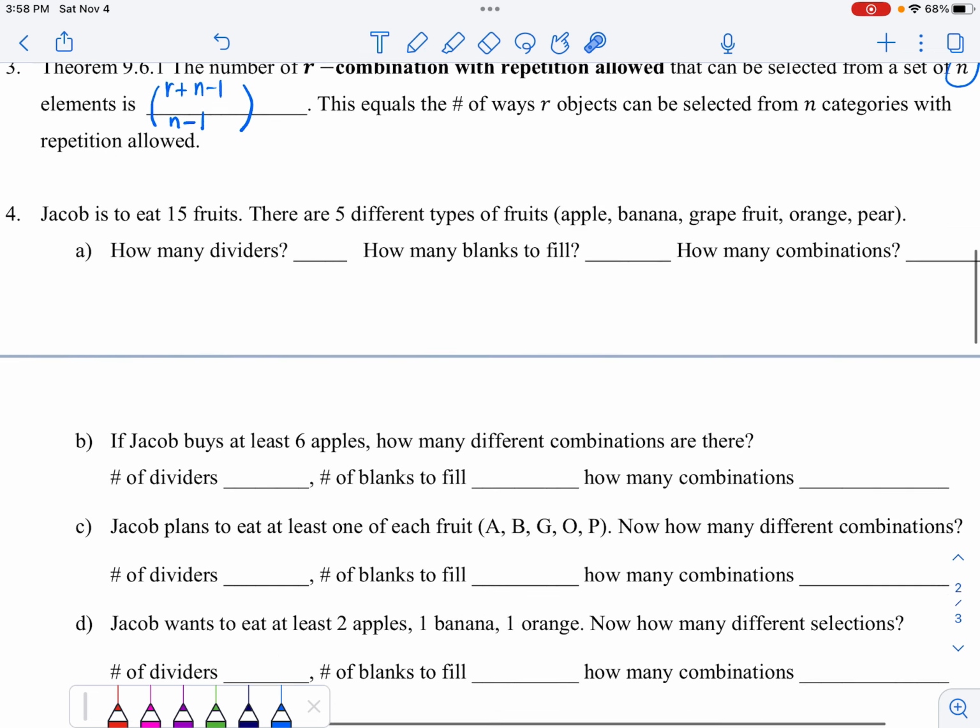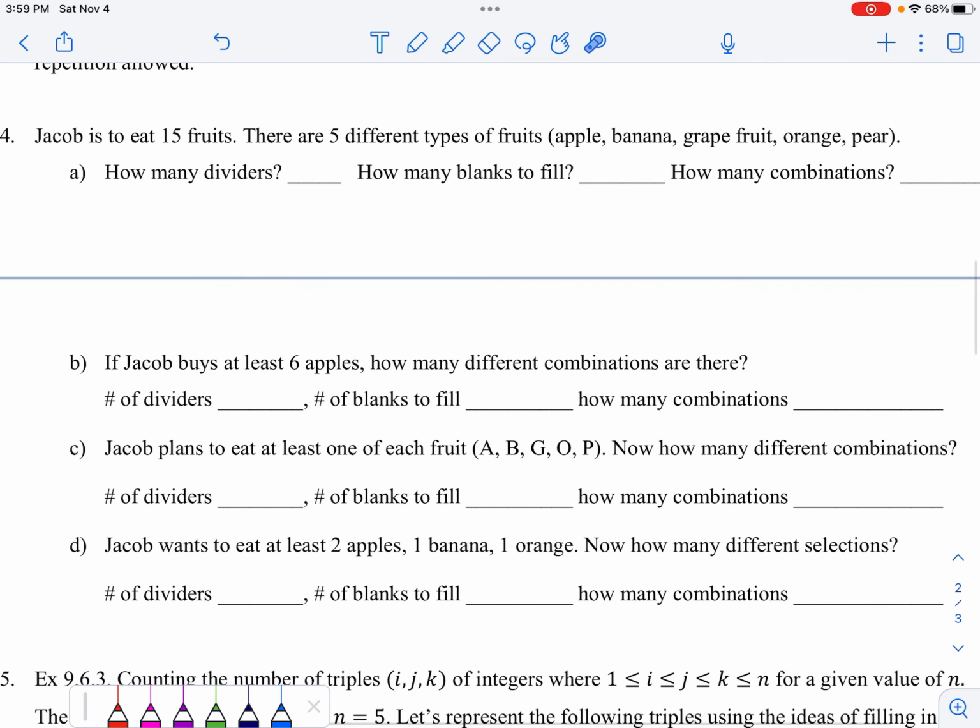Now let's continue to do different exercises. The more you do, the better you will be. Now suppose this time we increase to 15 fruits, and there are 5 different types of fruits available: apple, banana, grapefruit, orange, and pear. How many dividers do we need? There are 5 different types, so we need 4 dividers, right? And because there are 15 fruits and 4 dividers, the total number of blanks to fill is 19, which is 15 plus 4.